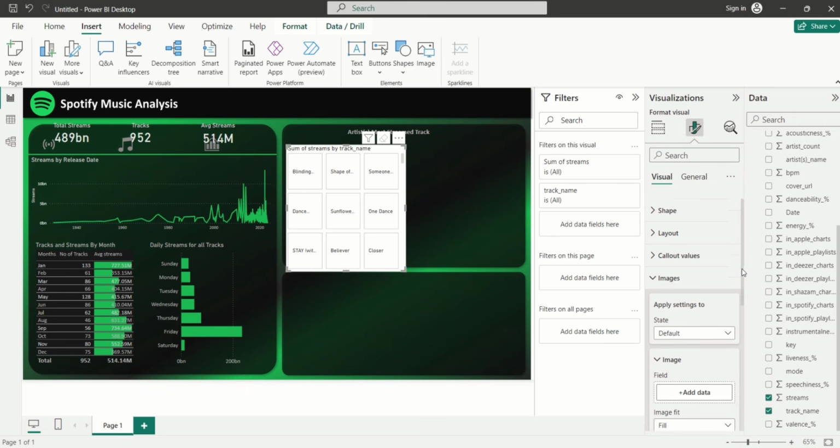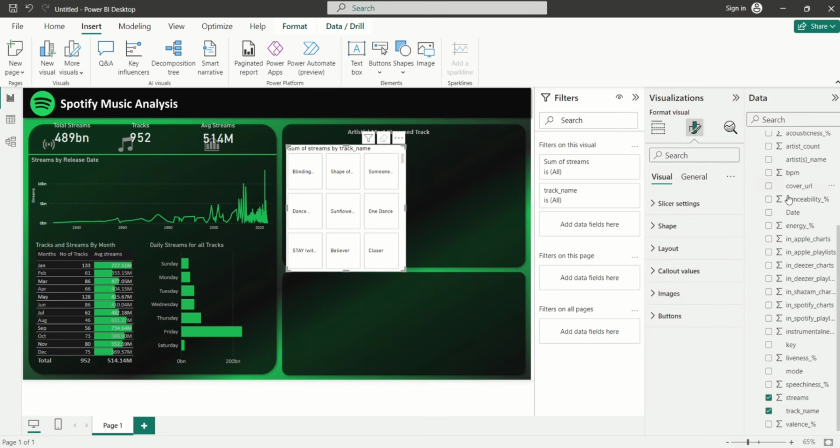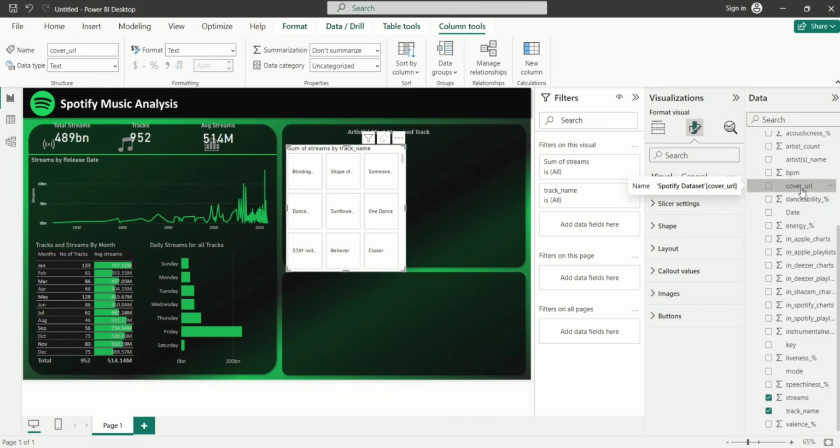Before I can use my images, I just remembered, we have a cover URL right here. So what I can do is click on this cover URL right here. Once I click on it, you see the column tools for this particular column that I just selected.